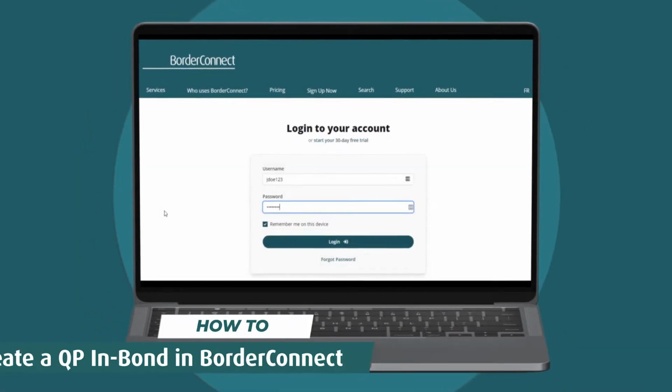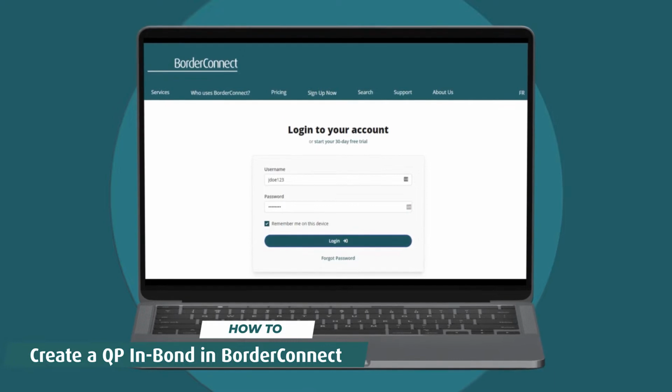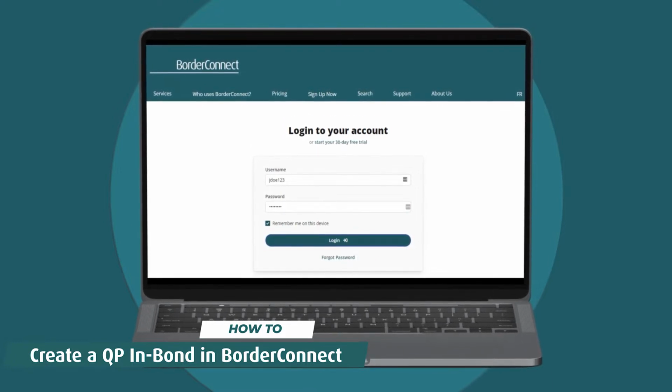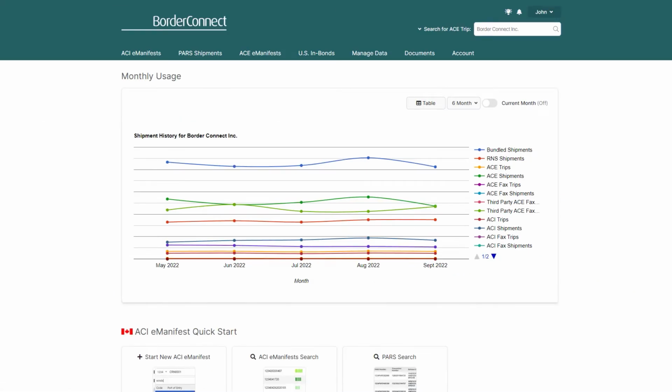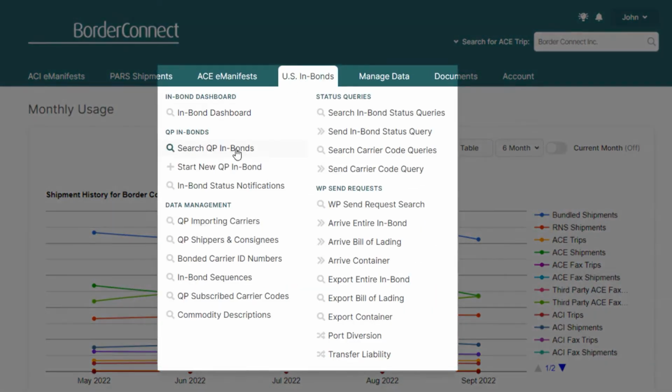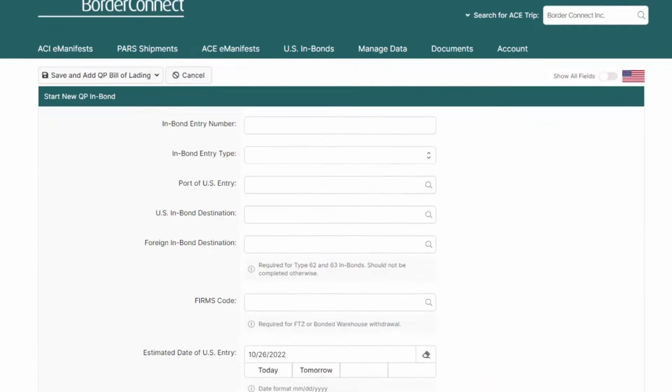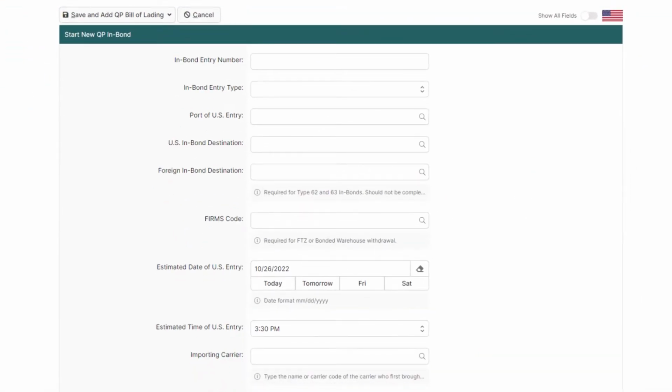In this BorderConnect tutorial, I'll show you how to create a QP inbound in BorderConnect's US Inbound Manager from start to finish. To start, once you're logged in, hover over the US Inbounds menu option at the top and click Start New QP Inbound. This will bring you to the Start New QP Inbound page.